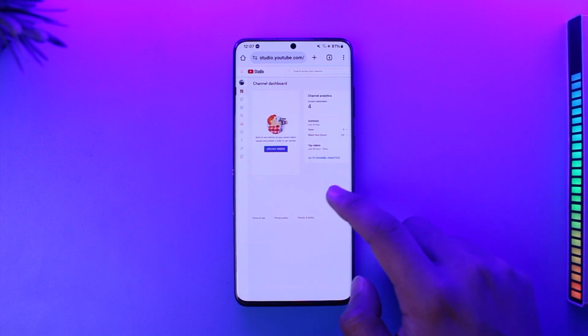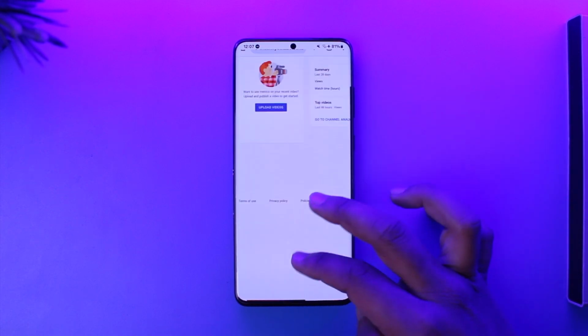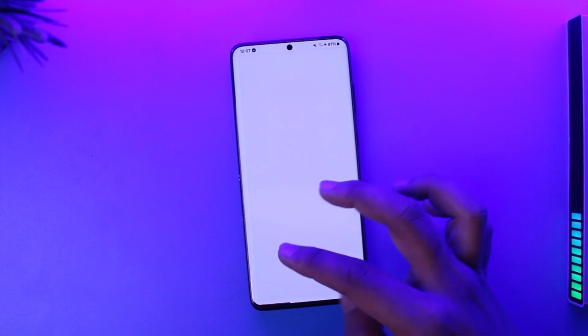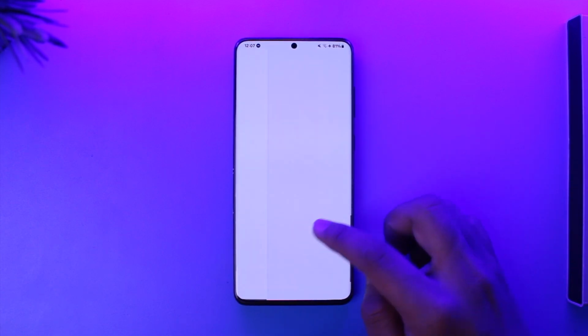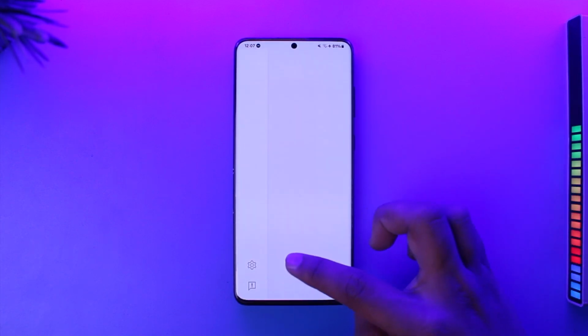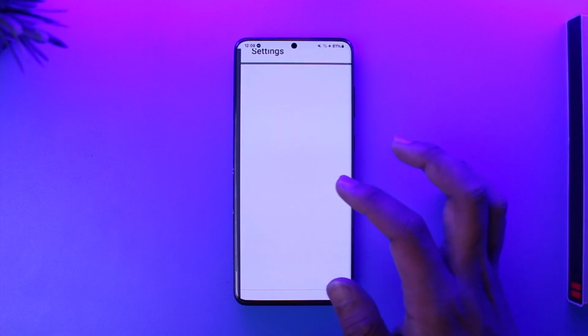Once you go to studio.youtube.com and you log into your respective YouTube account, just look at the very bottom left of the screen. You'll find a little gear icon over there. So basically you'll find this little gear icon, which is a settings button. So you have to tap on settings.